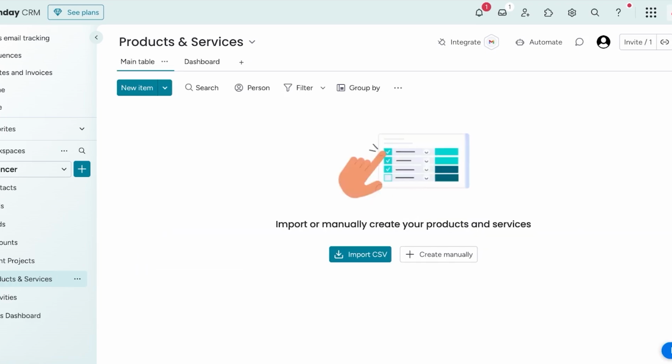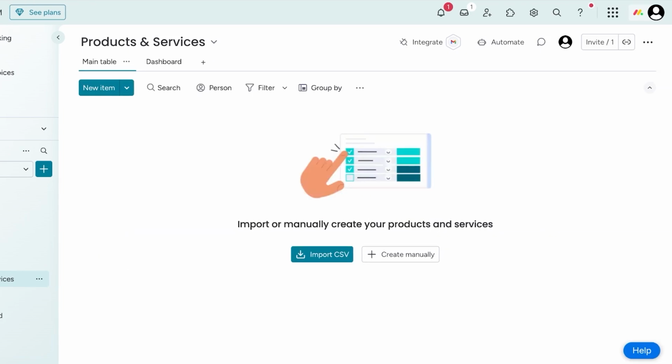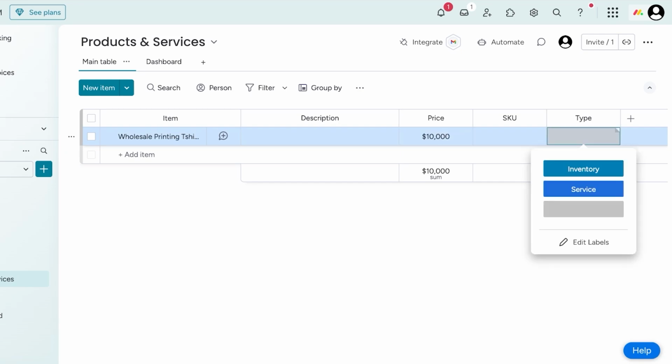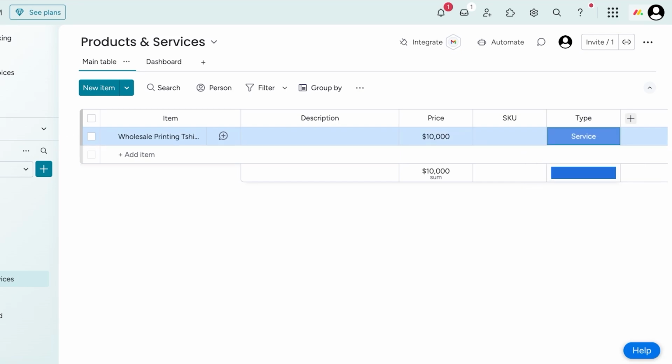Now, this is going to be completely unique to each individual business. So you can import this as a CSV, or you can create these manually. Let's say we are providing wholesale printing of t-shirts, and then I can add a description. I can add the price. Let's say it's going to be 10K. Then the type, this is going to be a service. And then not 10K, this is a bit much. I'm just going to go with 2K.